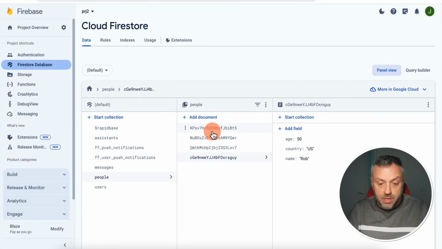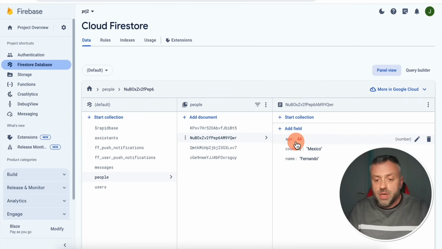I have a people collection. I have 4 records, and I just have a bunch of people with 3 fields: age, country, and name. If I click here, I have age 35, country US, name James; age 44, country Mexico, Fernando; 21, Mexico, Nacho; 50, US, Rob.